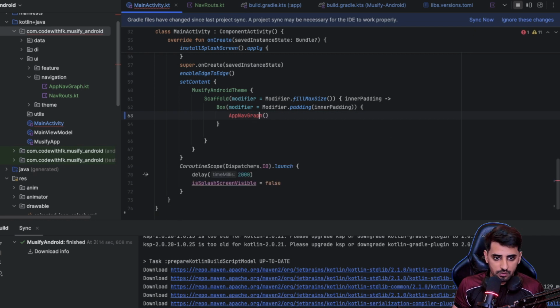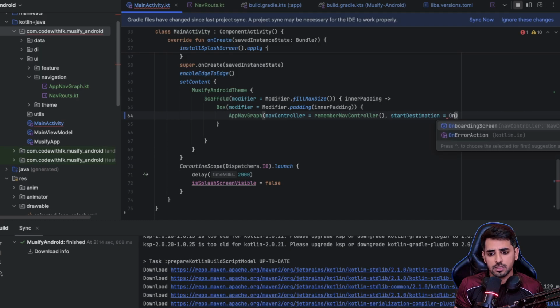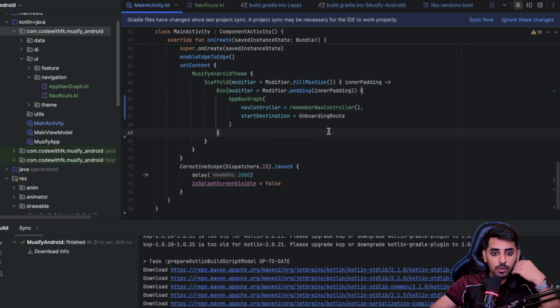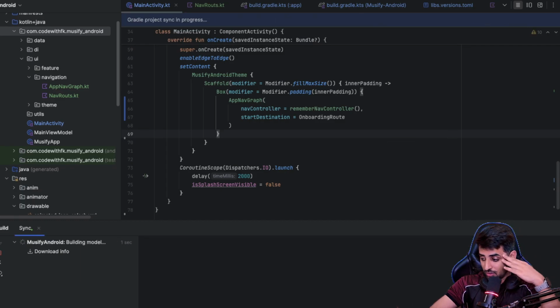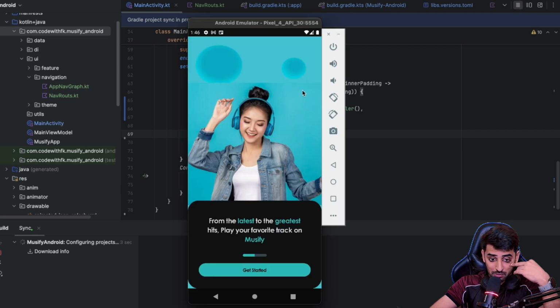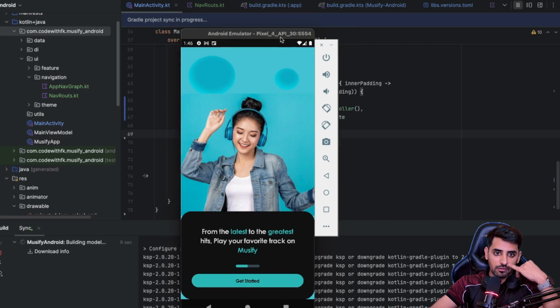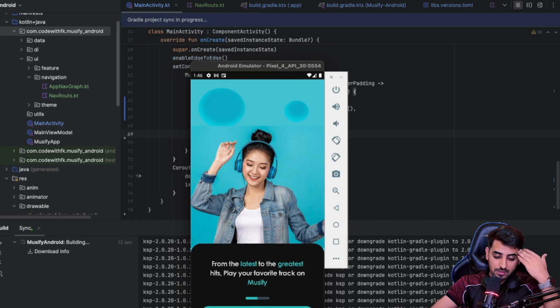And now over here it requires two things from us. One is the nav controller or nav host controller. So I'm going to say nav controller equals remember nav controller, as this. The second one would be to pass the start destination, and the start destination is going to be, for now, let's just use onboarding route. So once you do that, we'll just run it and see if, by doing all these changes, we are actually again able to land on this screen. And once we are able to land on this screen, we'll start working on the other part of the app, which will basically be setting up the login screen for us.